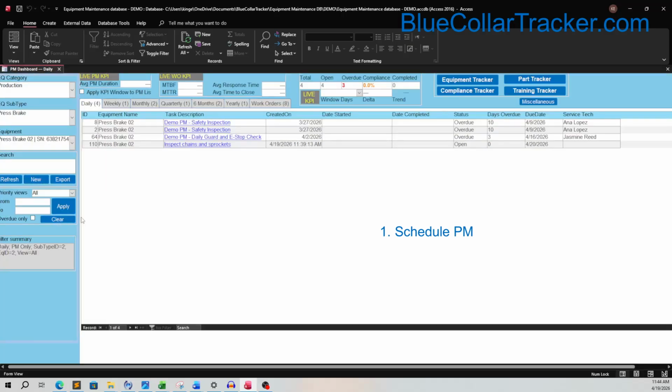Now click Save and Close. This takes you back to the dashboard, which refreshes, and now you can see the new daily PM you created. As you can see on the dashboard, date started is blank, service tech is blank, and the status is open because the PM has not been started yet.